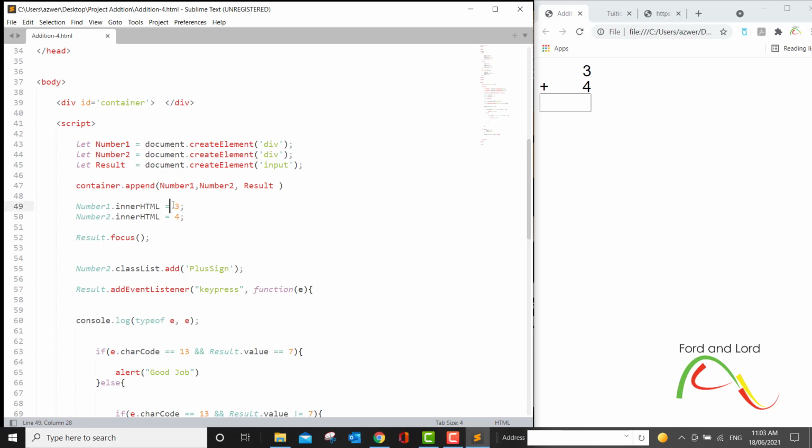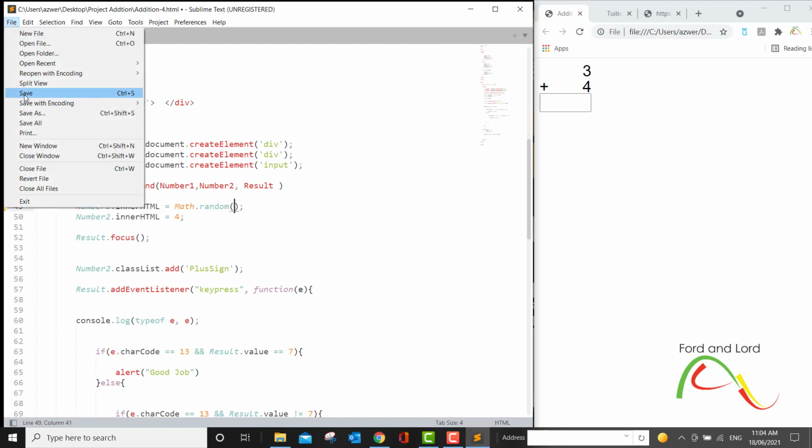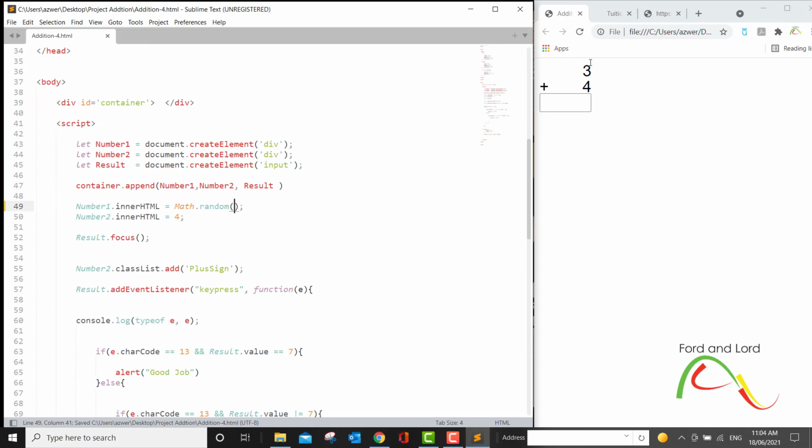In order to generate numbers randomly, I will say math.random. This is a built-in method that will generate numbers randomly. I'm saving it now, and you'll notice that the top number will be generated randomly. However, the numbers are in decimal format, so I will have to use another method.